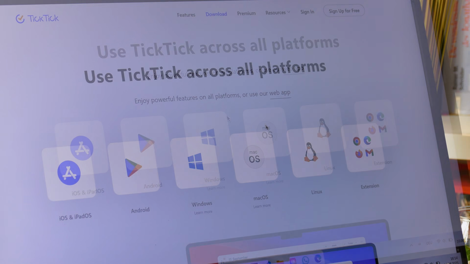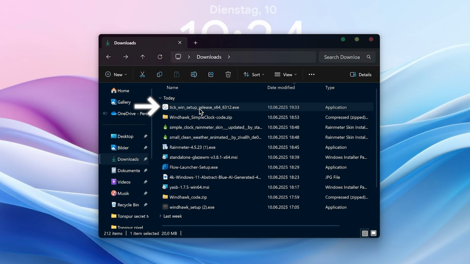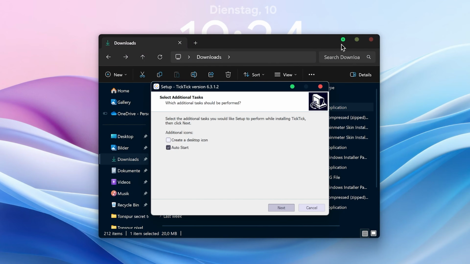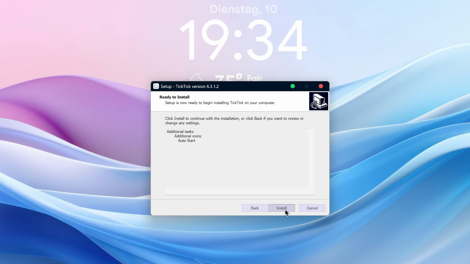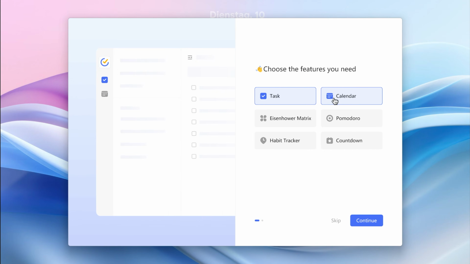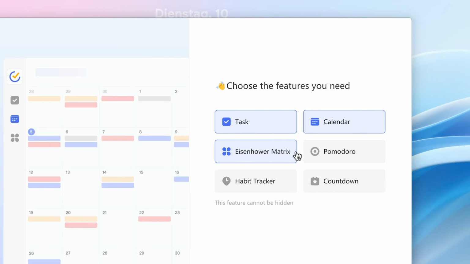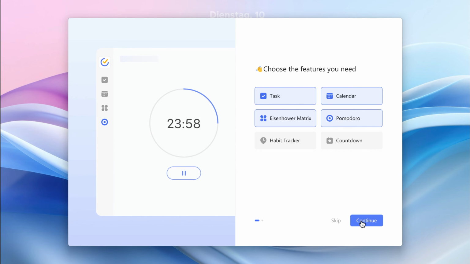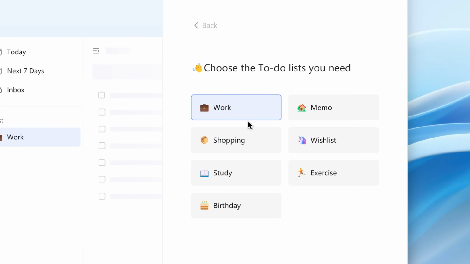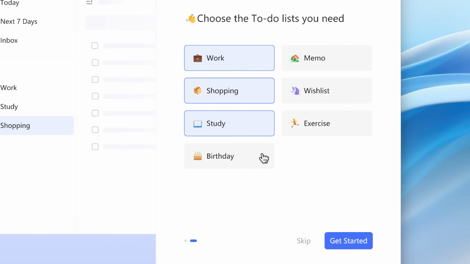Click download and get the Windows version. Then double click the file to start the installation. Click next and then on install and everything will be installed. After the installation, this setup menu opens up. Here select Task, Calendar, Eisenhower Matrix and Pomodoro. Then navigate to the next page. For the to-do list, select what you think will fit you best and then click Get Started.